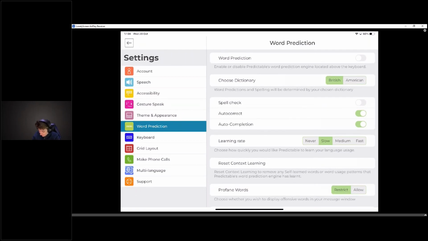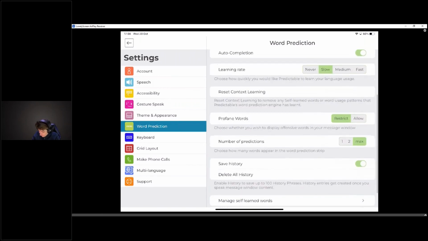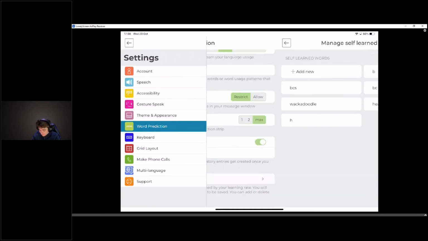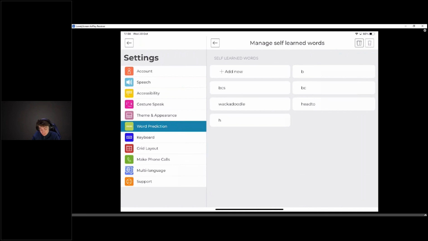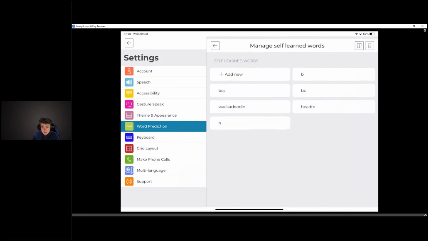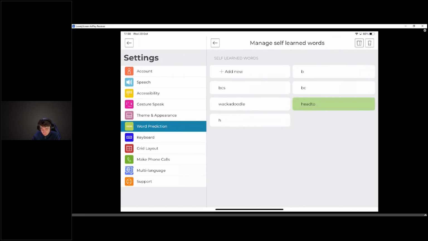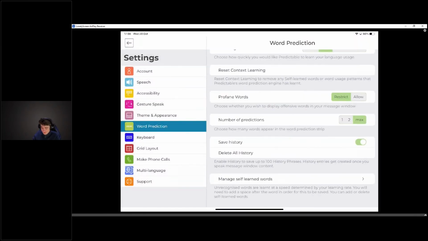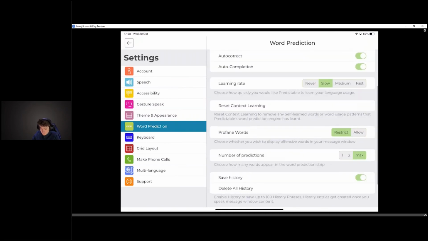And again, if I go all the way to the bottom, manage self-learned words, there it is. There's that weird head to word that is showing up for me all the time. So if I want to get rid of that, I can tap on that, press delete, and now hopefully I'm not going to get head to recommended to me as a word. So hopefully that resolves that issue. It could be either of those things, but again, it's very likely something that's happening in word prediction.